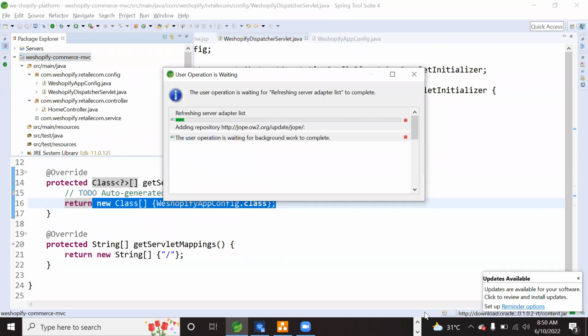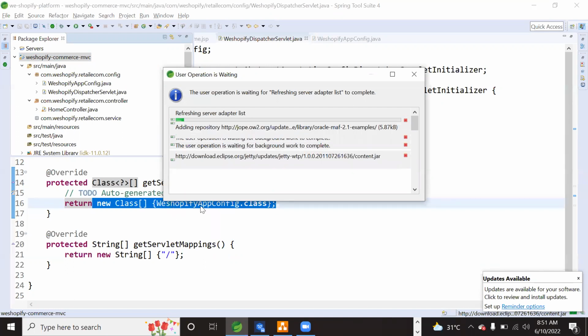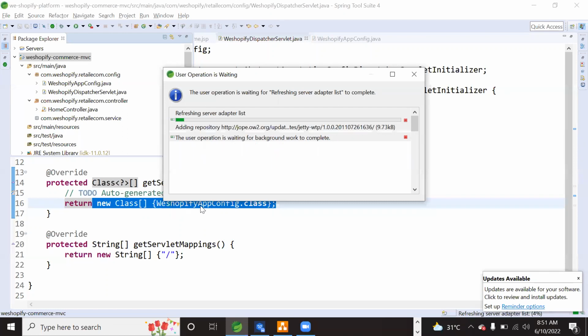Now if we observe carefully, this Tomcat server will instantiate the dispatcher servlet because it is a servlet. And as soon as the servlet is instantiated, as part of its initialization, this vShopify app config class will be instantiated as a Spring Bean. So this is the flow.